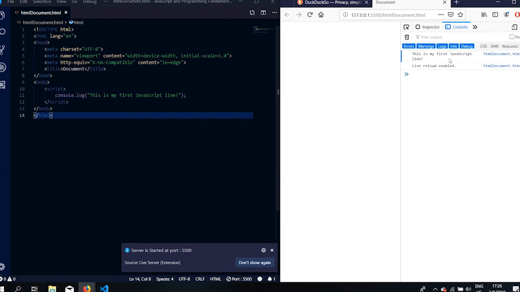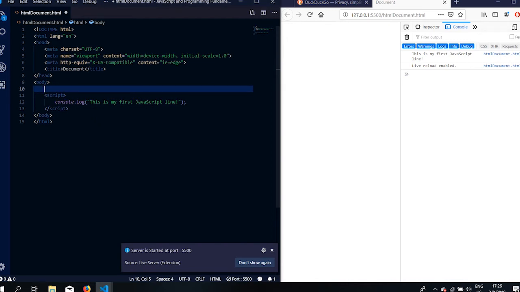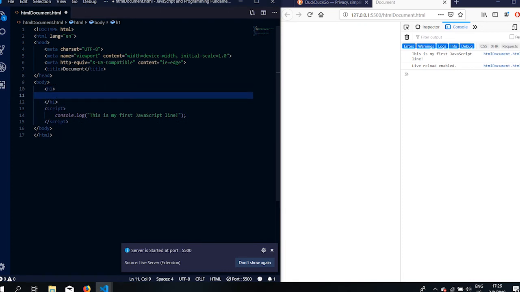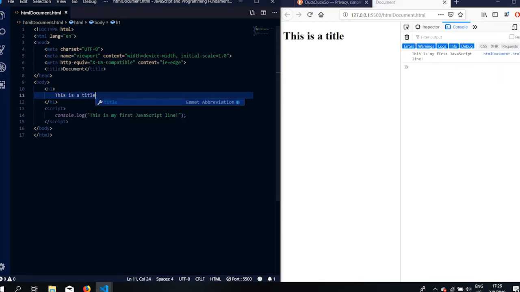Now, if you want to see something here, then you have to write here inside the body, for example, an h1 tag, and this is just basic HTML, and we can say this is a title. Now we save, and here we are. If you are not using Live Server, then after any save, you have to reload the page. This is automatic for us because we are using Live Server.